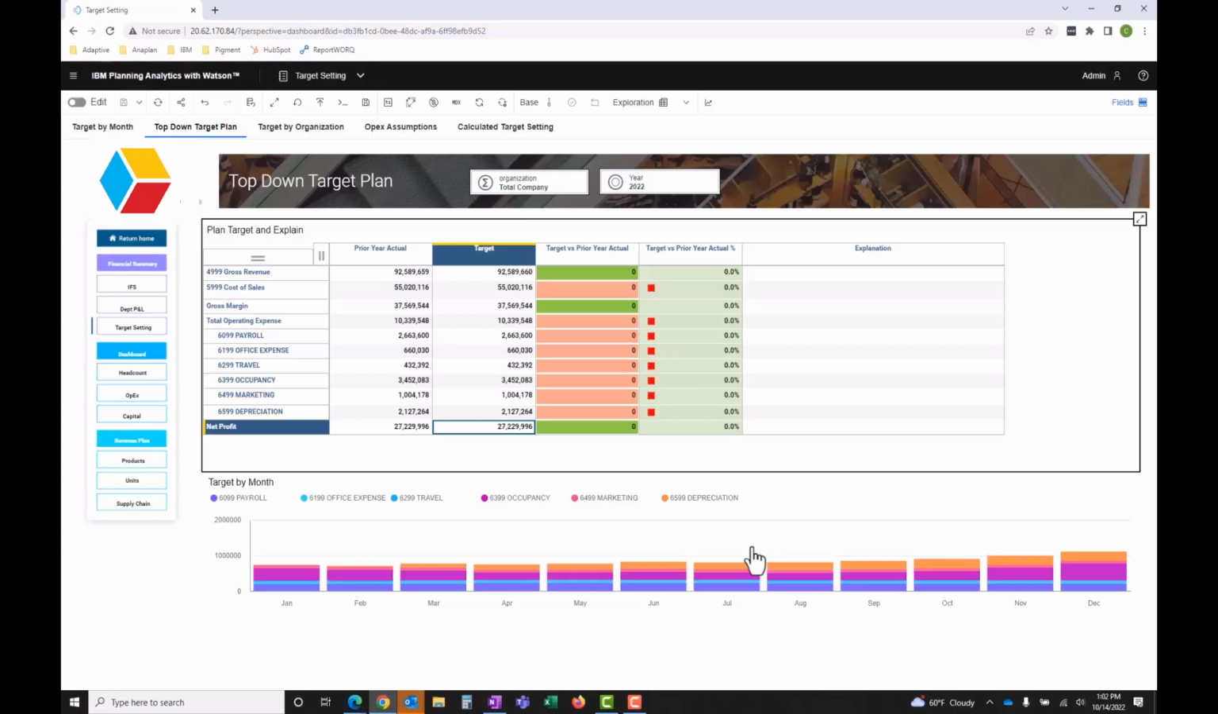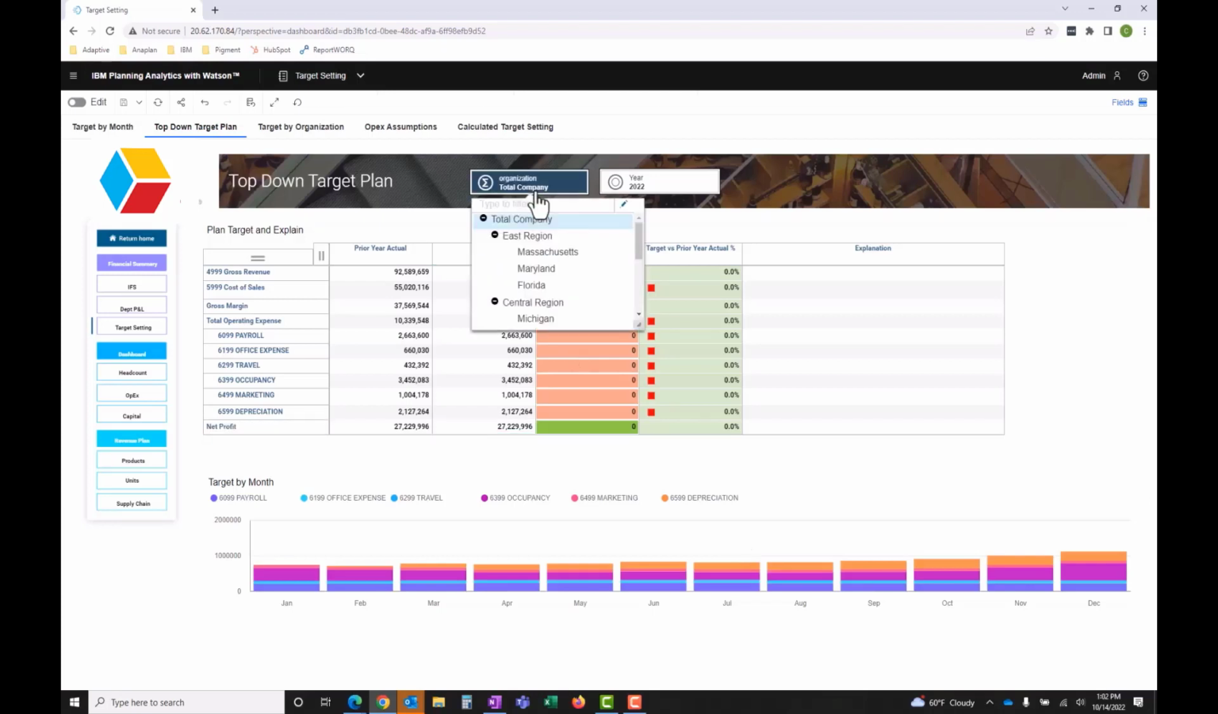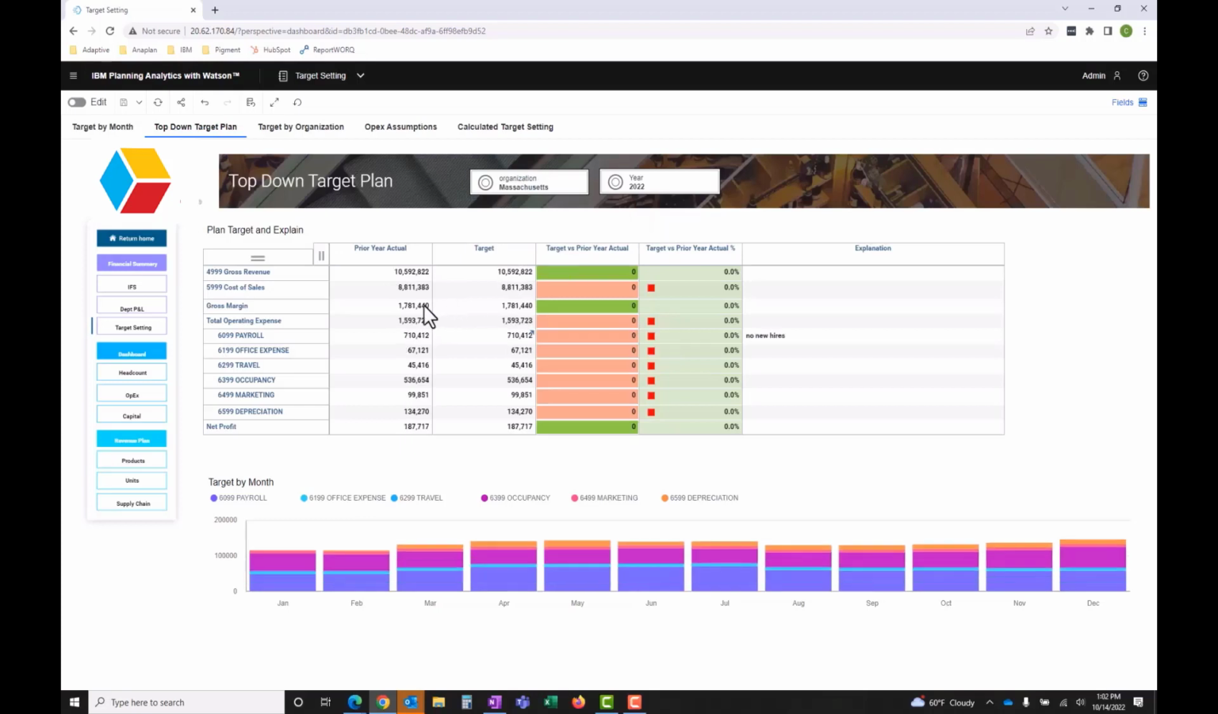The spread we just did was at the total company level, so Planning Analytics spread that data down to the lowest levels of all our dimensions almost instantly. You'll notice if we come from total company down to the Massachusetts level, that we have the same numbers in our prior year actuals and in our target version.